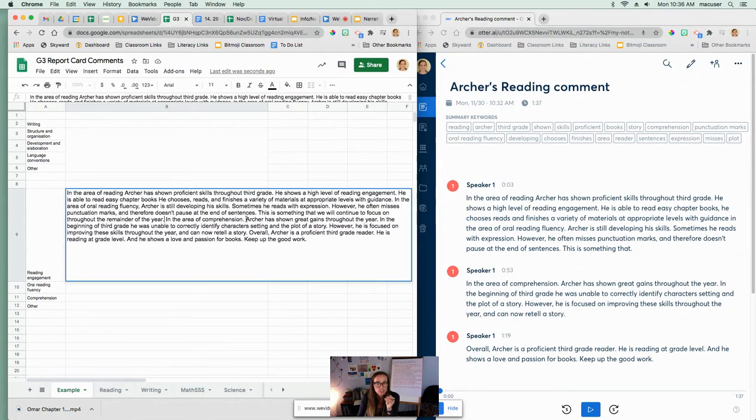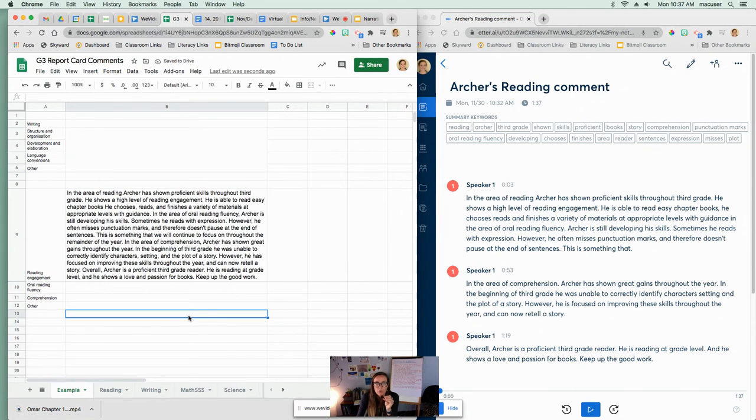In the area of comprehension, comma, Archer has shown great gains throughout the year. In the beginning of third grade, he was unable to correctly identify characters, comma, setting, comma, and the plot of the story. However, he has focused on improving these skills throughout the year and can now retell a story. Overall, Archer is a proficient third grade reader. He is reading at grade level and he shows a love and passion for books. Keep up the good work. Okay, comment 1, done.